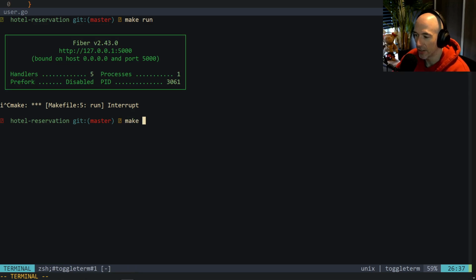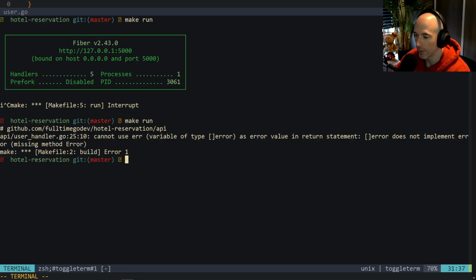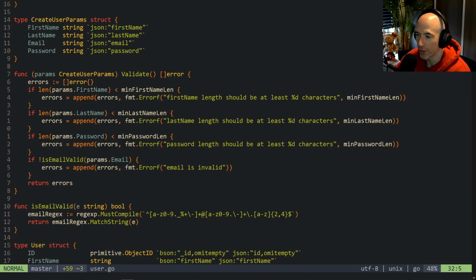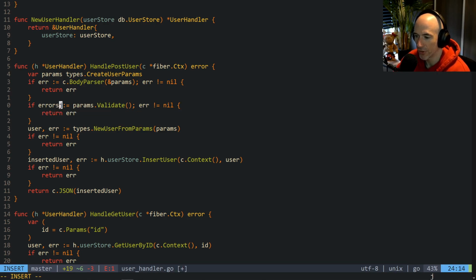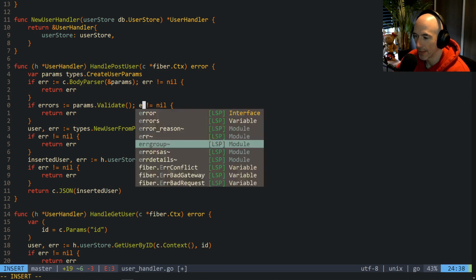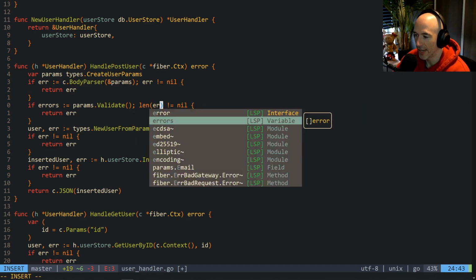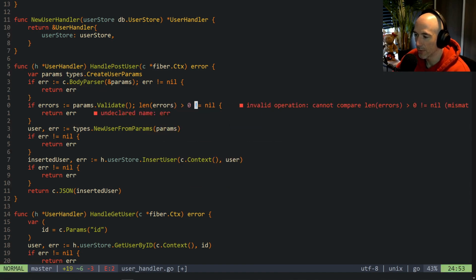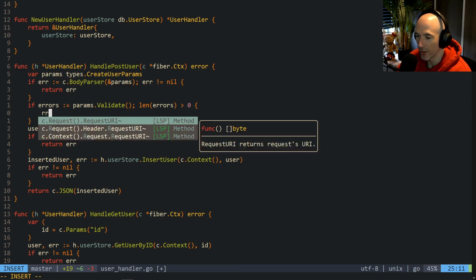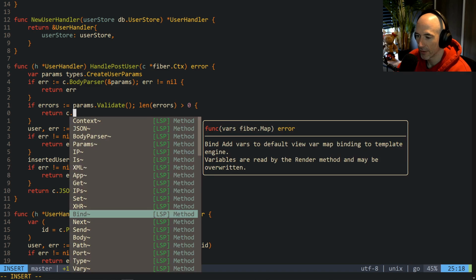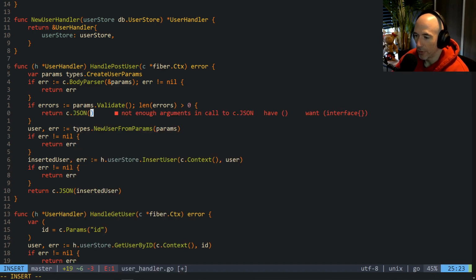Let me see if this actually cannot use variable user handler. Yeah, of course, user handler. I think we need to do some stuff here. So yeah, this is going to be a problem if the params validate. This is going to be a bunch of errors, right? So we're going to say errors params validate, if len errors bigger than 0, we are going to basically marshal this. We need to marshal this. We're going to say a return JSON, and that's going to be errors.